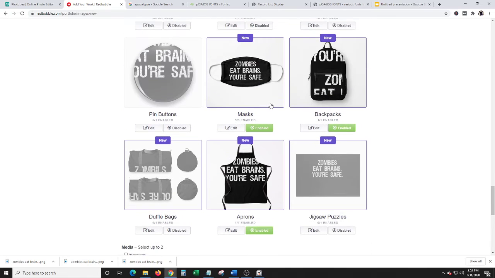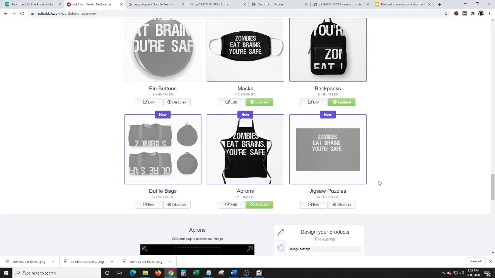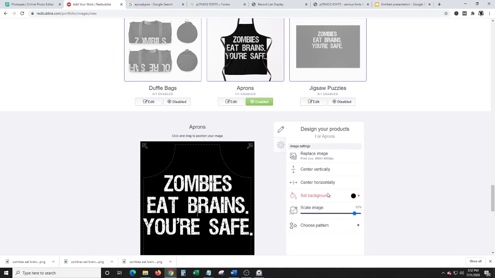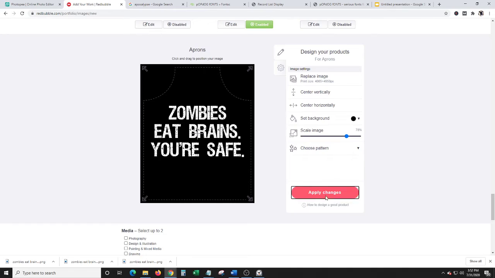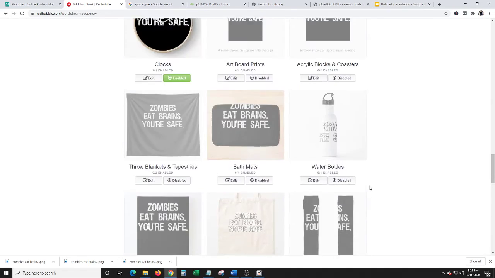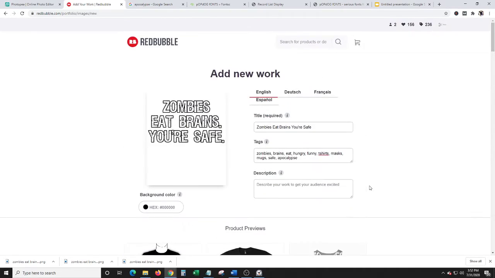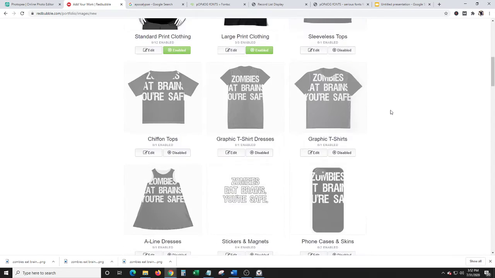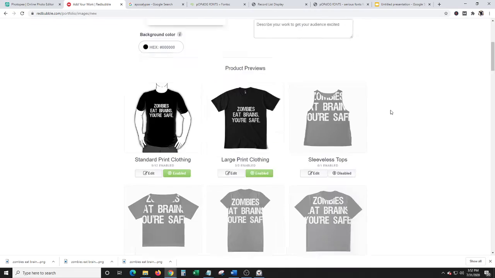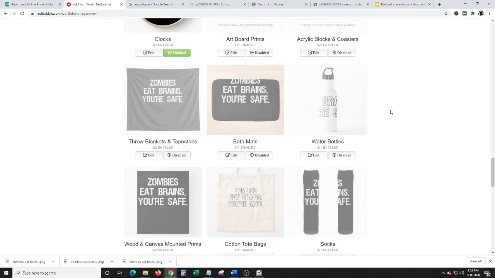You got a funny one: zombies eat brains, you're safe. I think it'd be funny for this too. We'll shrink this down a hair, horizontal. There you go. Apply changes. Wow, there you go. Now you've created your first design. It will automatically translate it for Dutch and Espanol and everything because Redbubble is international, just so you know.